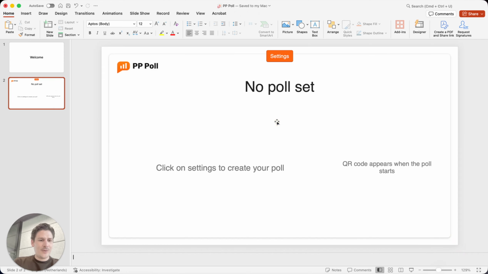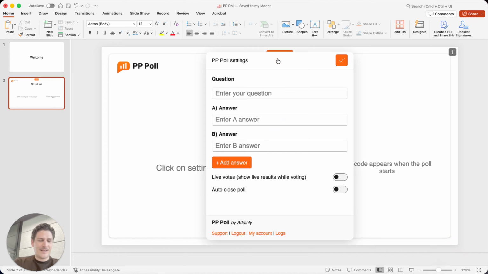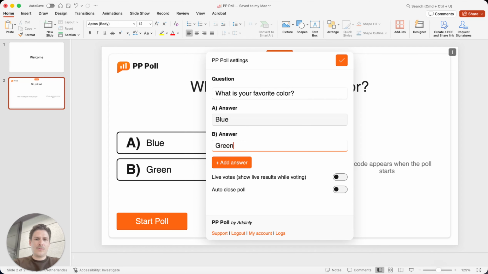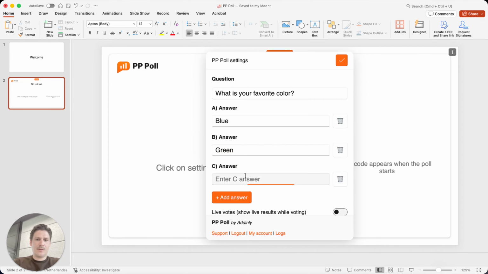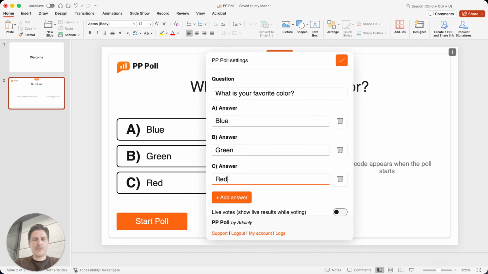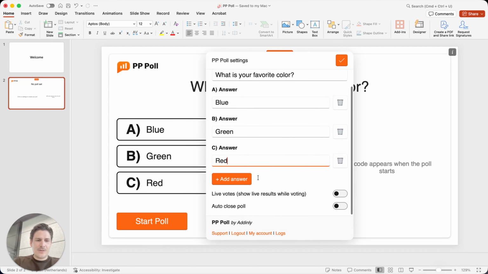And to create the first poll, click on Settings and a pop-up will open. You can enter your question here, like what is your favorite color? And some answers like blue, green, red, for example. You can also enable live voting in the premium version.